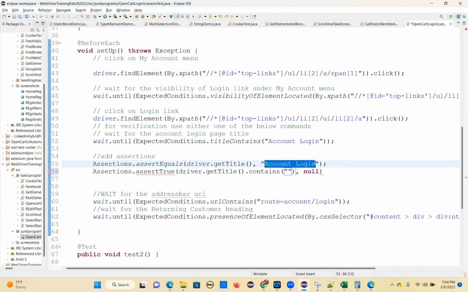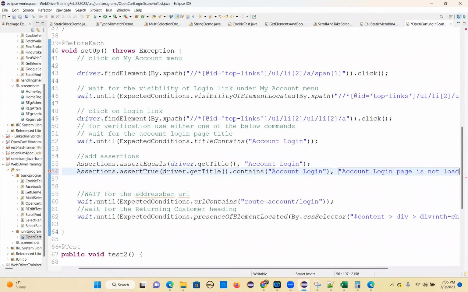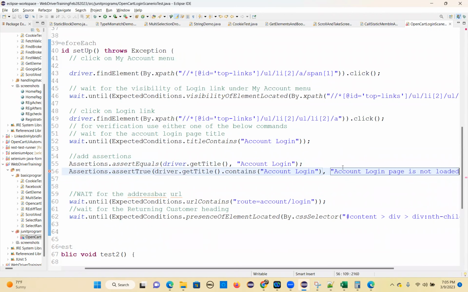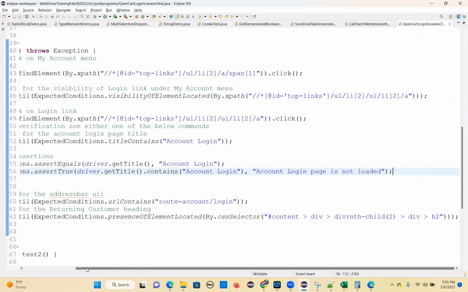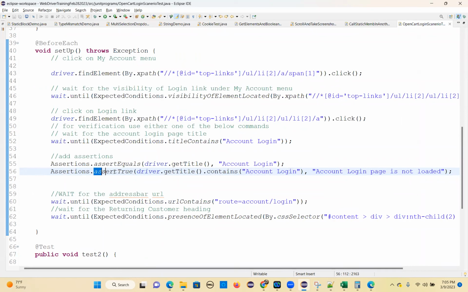So this account login is there in the title, or you can put login also, it's fine, okay? Then if it's not there, what message do you want to print? Account login page is not loaded. So what is the meaning of this? Are you getting this point? See this. You are expecting it to be true. What is the true? This title should be there.